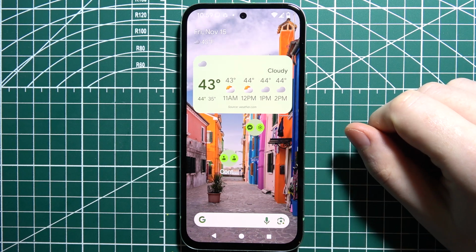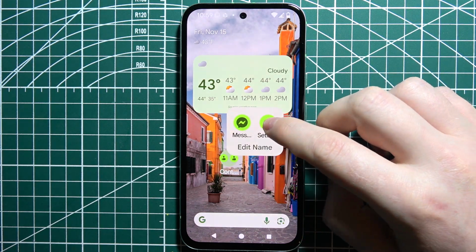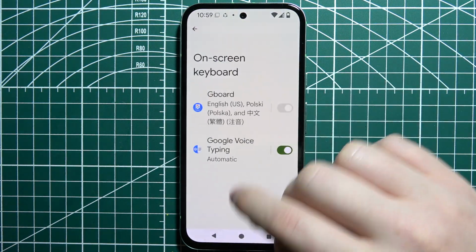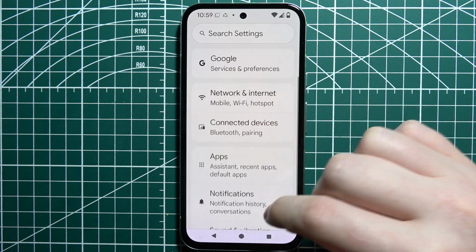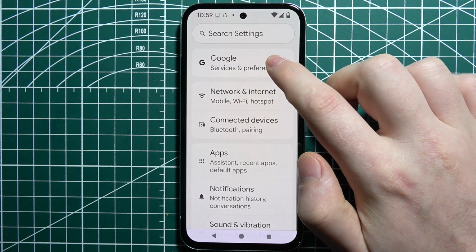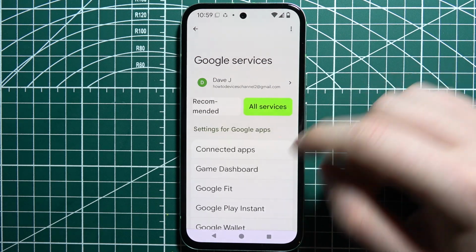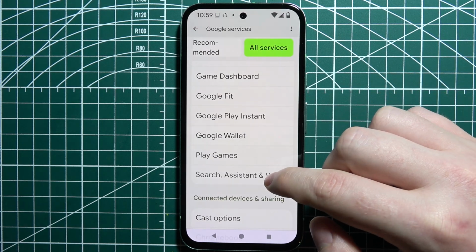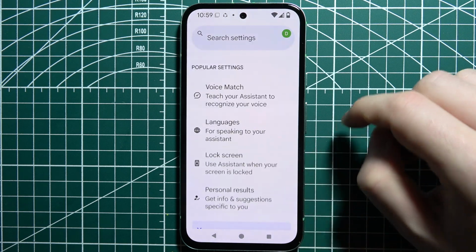To enable Google Assistant on Google Pixel phone, first we'll need to click on the Settings button. Then navigate to the Google in the main page of your settings. There's Google Services and Preferences. We want to click on that and then move to All Services. Now when you scroll down, there's Search Assistant and Voice, and right here we have our Google Assistant.